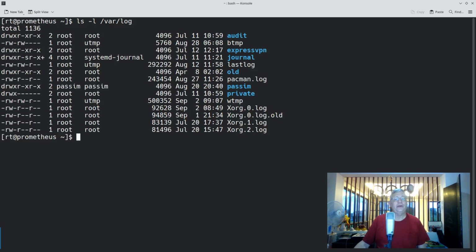You'll notice they mostly belong to root. There's a couple that don't, but they've also got read and write for the owner and read for everybody else. There's some directories, but you can see there's a variation of permissions, owners, and groups here. And again, you can use the stat command for additional information.